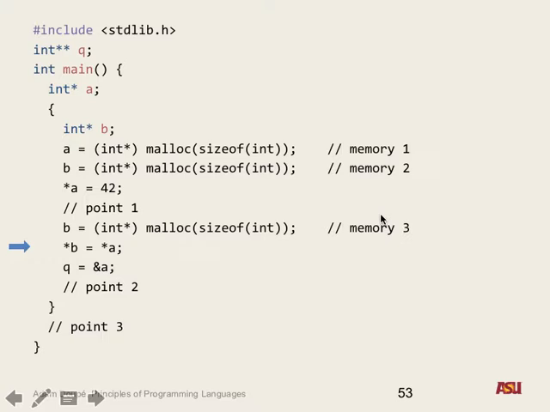So what's this going to do? B gets the value of A. So what's going to be inside the box B? 42? An address? That was a trick question. 3 is going to be inside B. But what's going to be inside the box 3? 42. It's going to dereference A, look at the box associated with memory address 1, grab that value, 42, and copy it to memory address 3.